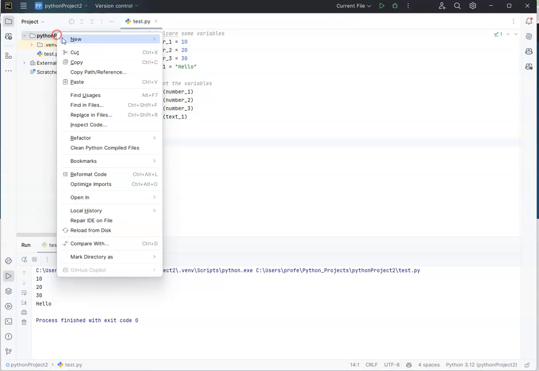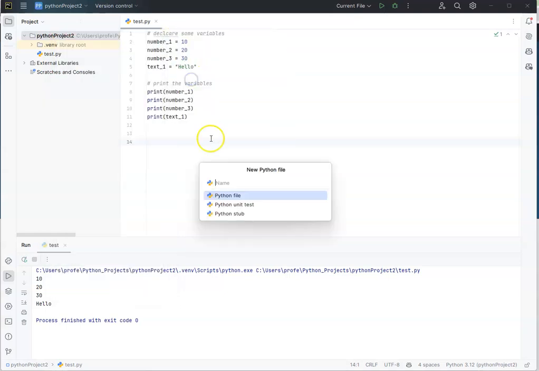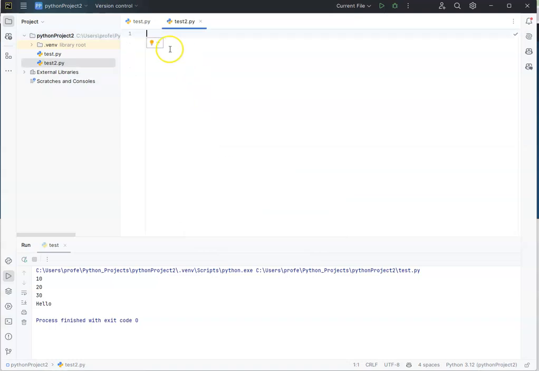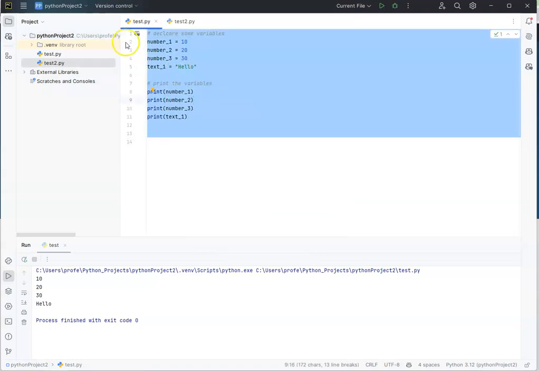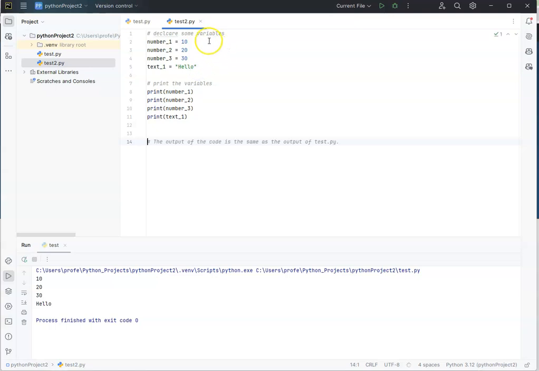So I'm going to add a second file, and we'll call it test2.py. In test2, we're going to add a couple of things. So we're going to do plus 10, plus 20, plus, let's just do plus 30. And hello, we can even do a plus here too. So we'll do plus world. And notice it put a space here.